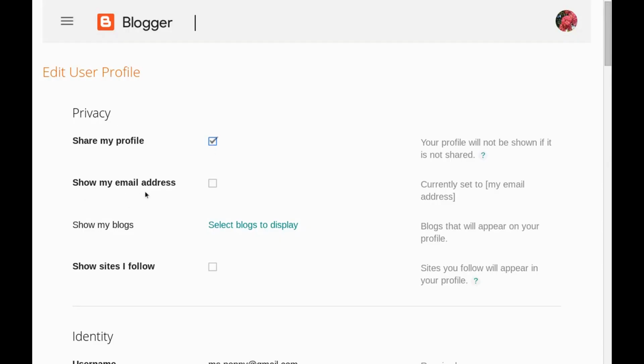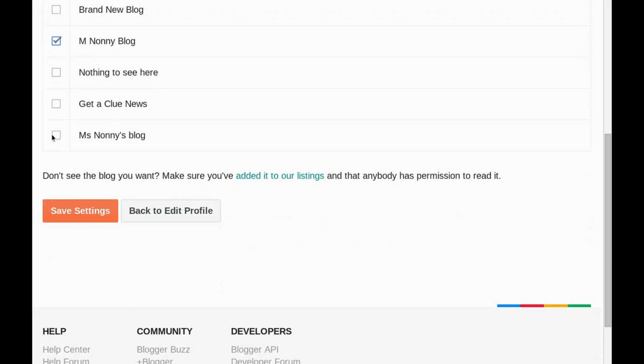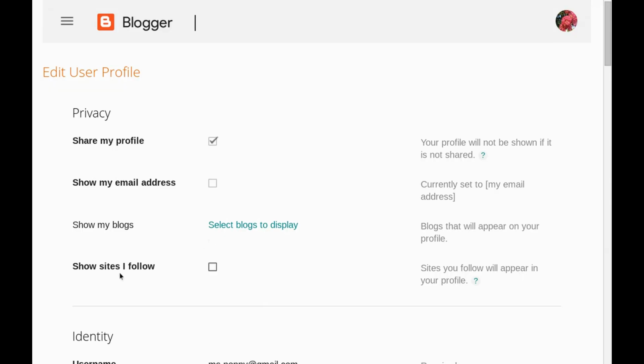You can then decide whether you want your email address to display, whether you want your blogs to display, and if you do want your blogs to display, if you have more than one, you can select which blogs display on your profile. You don't need to show all of your blogs, which is good for me because I have a bunch of test blogs that I wouldn't want anyone else to see. You can also opt to show which other Blogger blogs you follow.